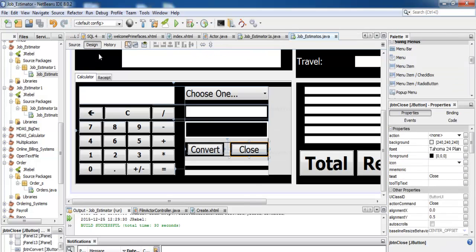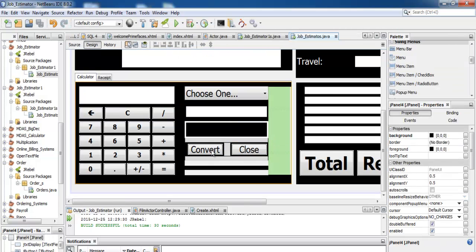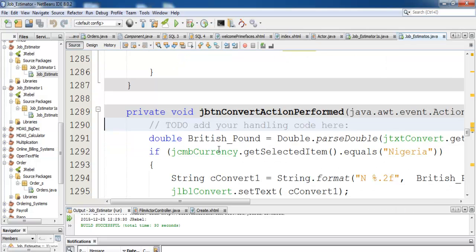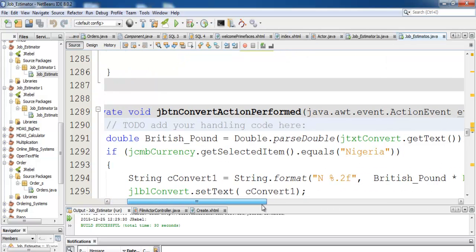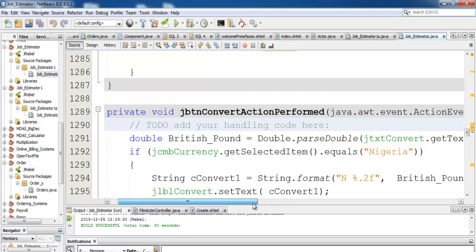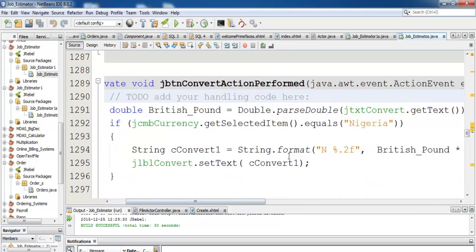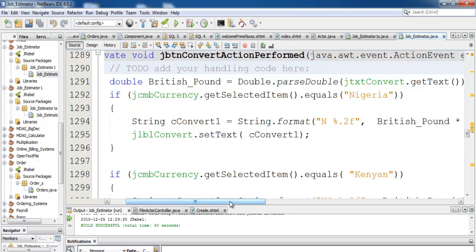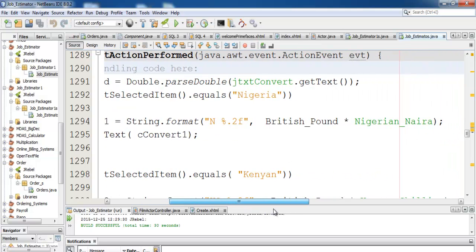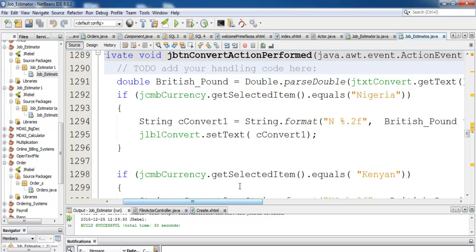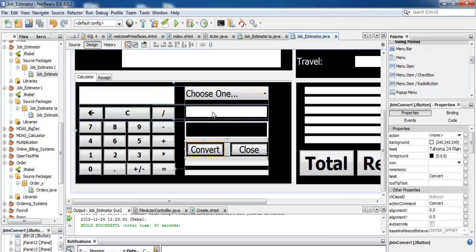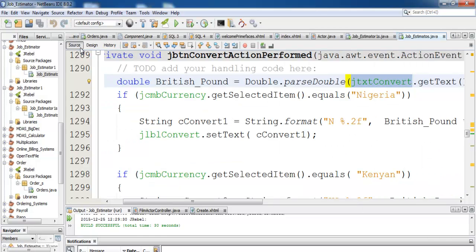Now followed by the lines of code for the conversion. Here are the conversion codes right there. Take it down. That is the conversion codes. Whatever you enter into this text box is then stored into this variable, British pounds.